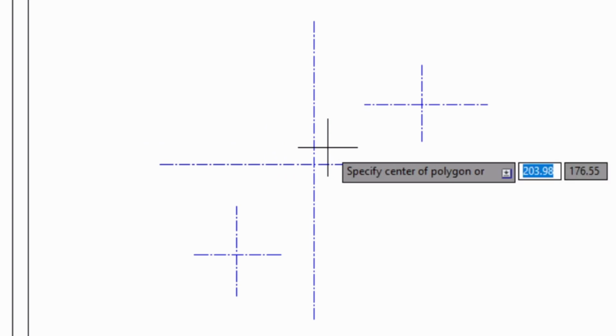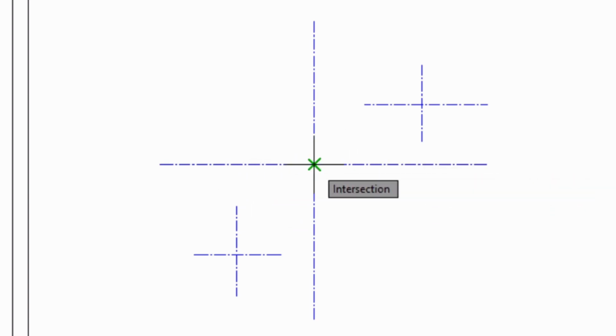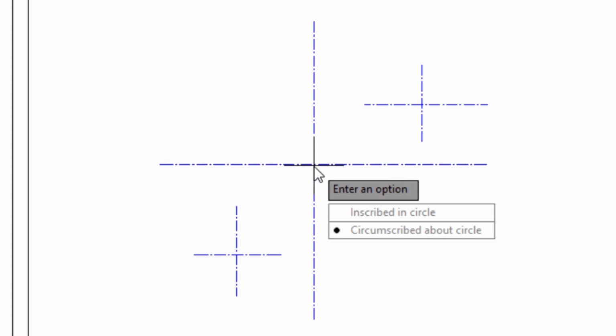Now it is asking to specify the center of the polygon. So we know that this one is our center. I'm going to specify here. Click. Now it is asking another question.